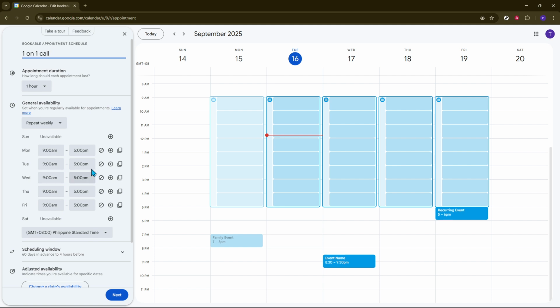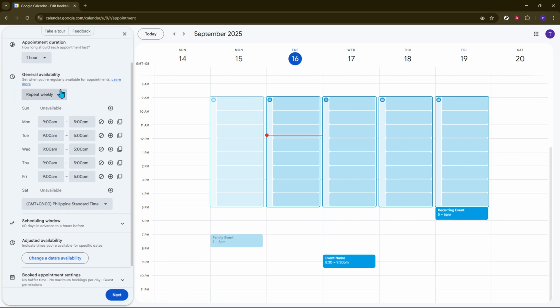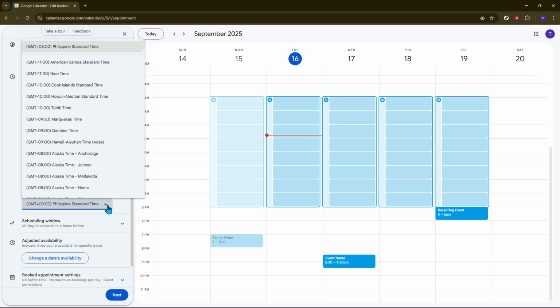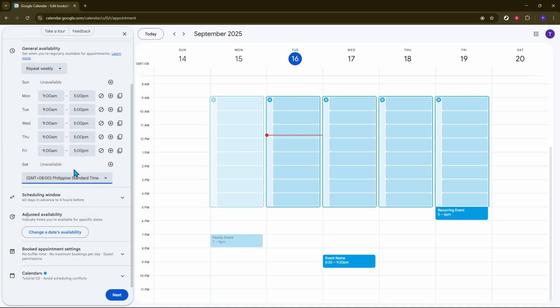Next, let's talk about availability. You have to define when you're willing to have these appointments. Under General Availability, you can select the days and times you want to offer. If your availability repeats weekly, you can simply click on the Repeat Weekly option to streamline this part of the process. Following this, setting your time zone is crucial for avoiding any scheduling mishaps, especially if you're dealing with international contacts. Just pick your time zone from the drop-down menu so everything aligns correctly.